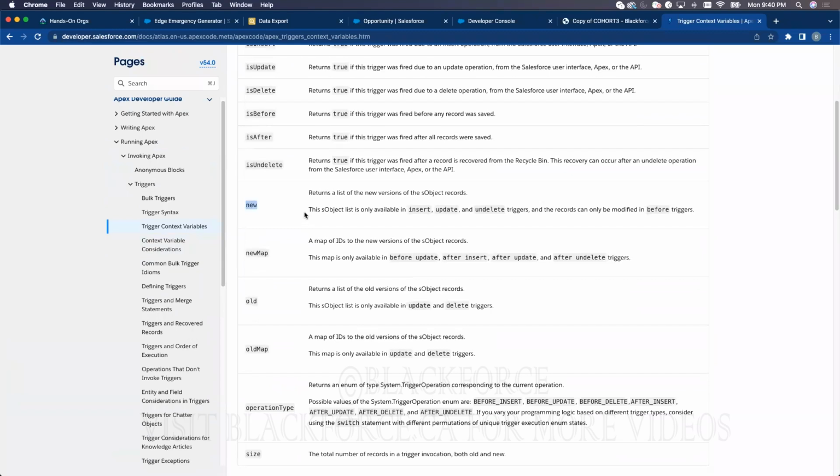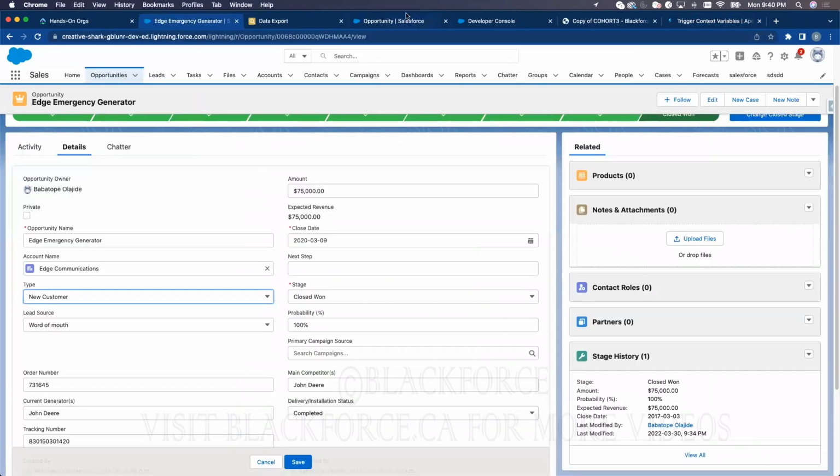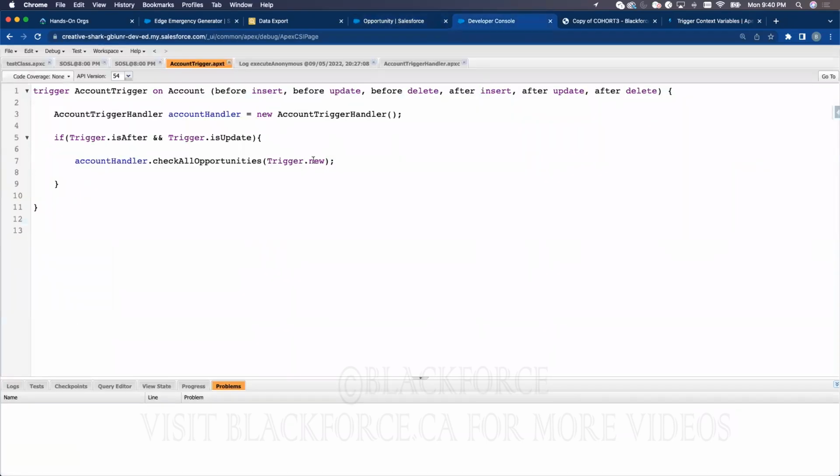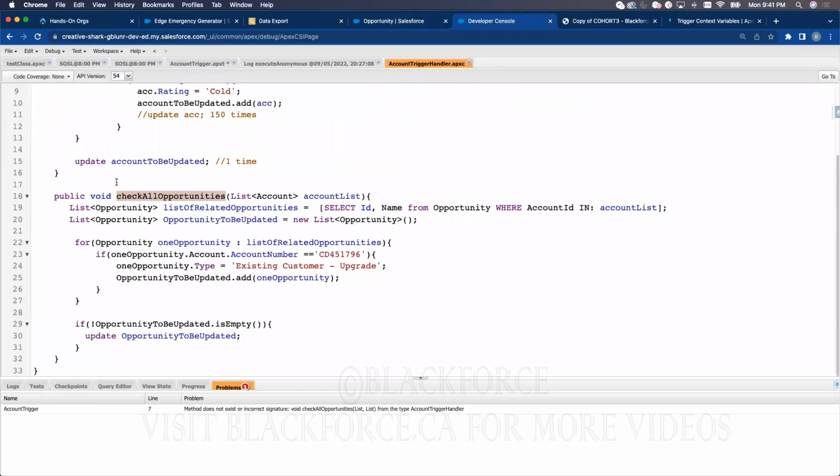New is the record you're creating, but there is what they call old. Old is the record that exists before. So let me show you the difference. Then we end this session. Trigger.new, trigger.old. Okay, so we have trigger.new and trigger.old. Okay, let's go to the accounts handler.